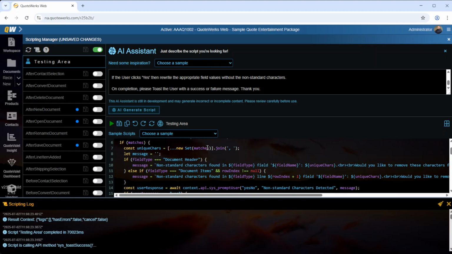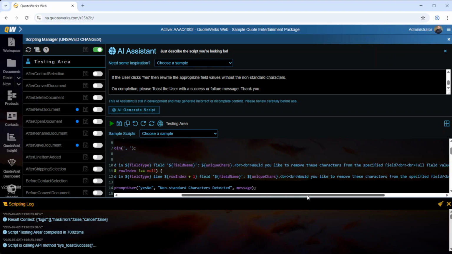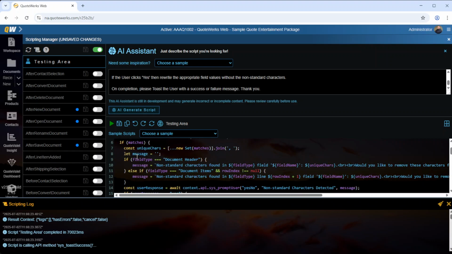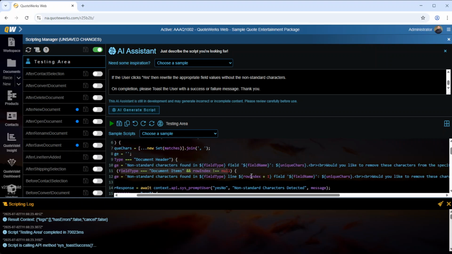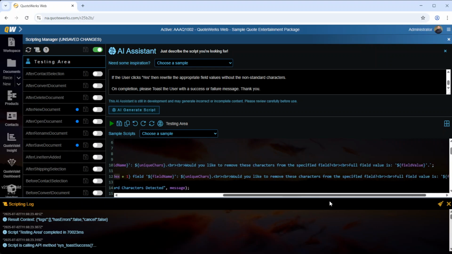Okay, what this is going to do is it's going to be exactly the same message for document headers, if field type is document header, but if the field type is document items and we've got a row index, then it's going to give me a bit more specific information about where that value was found. At the end here, it's also going to display the full field value, so I can kind of sanity check while I'm running the script.